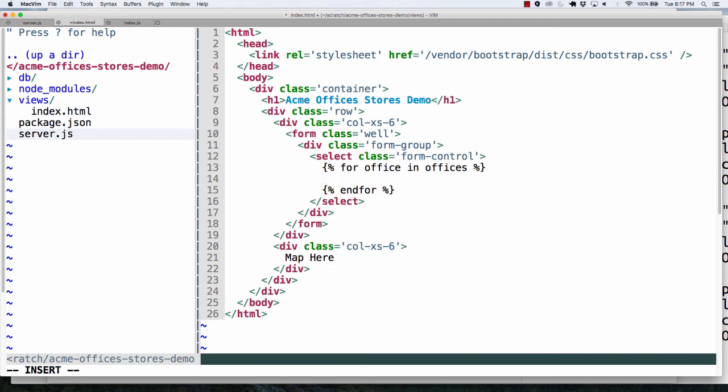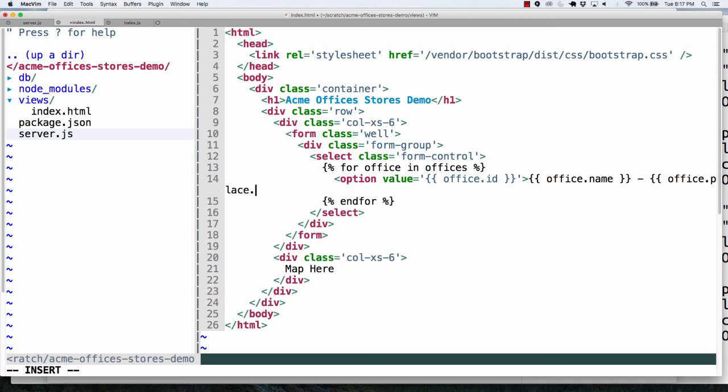And what I'm going to do up here is go and put in an option. And we'll do a value, and the value is going to be office.id. And this is going to be, we'll say office.name. And let's also, just so we have it, also put the office. Don't forget, an office has a populated place, and it has a place as well. So now I should have a select object for my office.